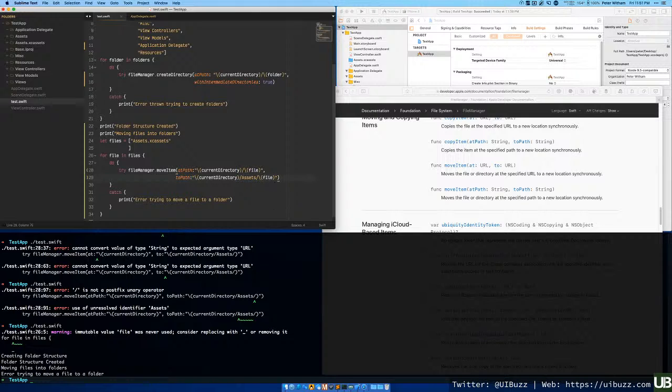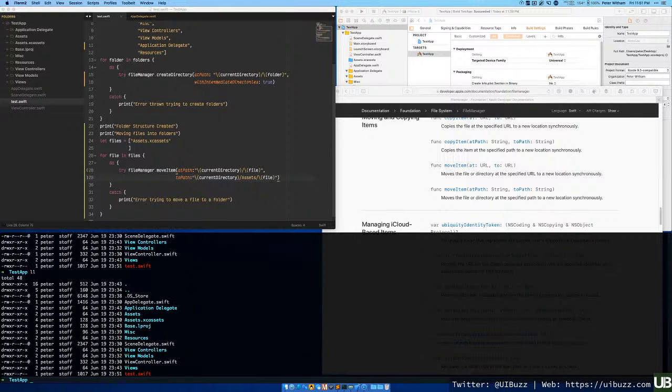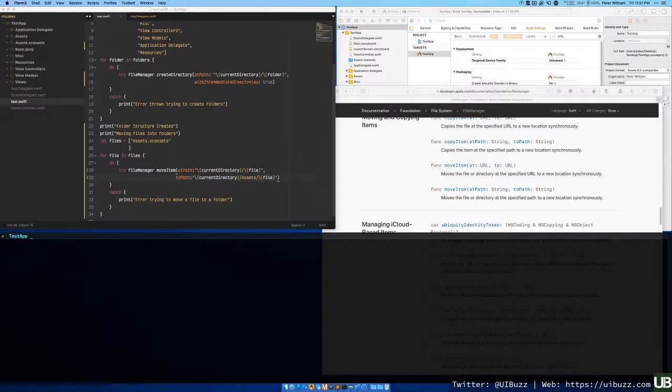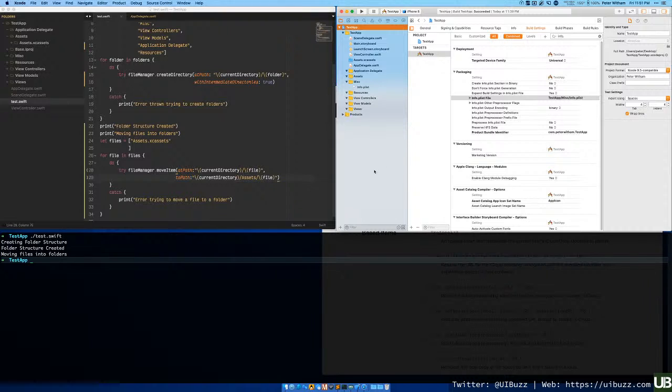And I don't think I want that one there, do I? No. Okay, let's try it again. Let's check our files. Yep. All right. Here we go. Oh, something happened. There it is. Assets got moved out of here into the folder. Awesome. But what does Xcode think happened?